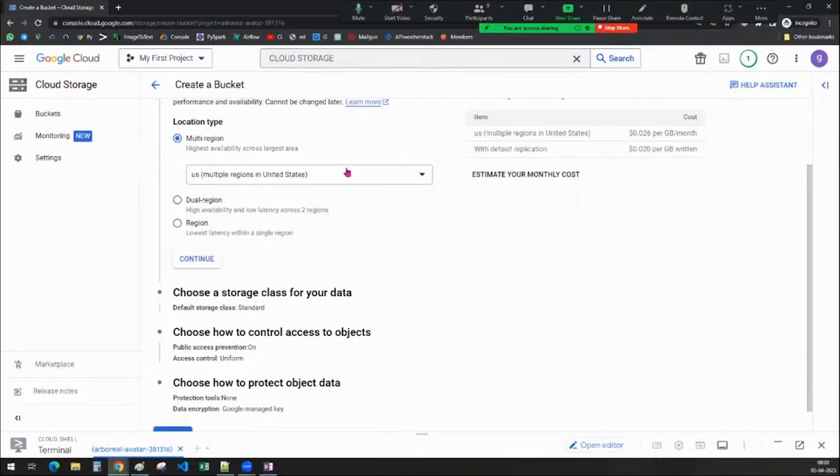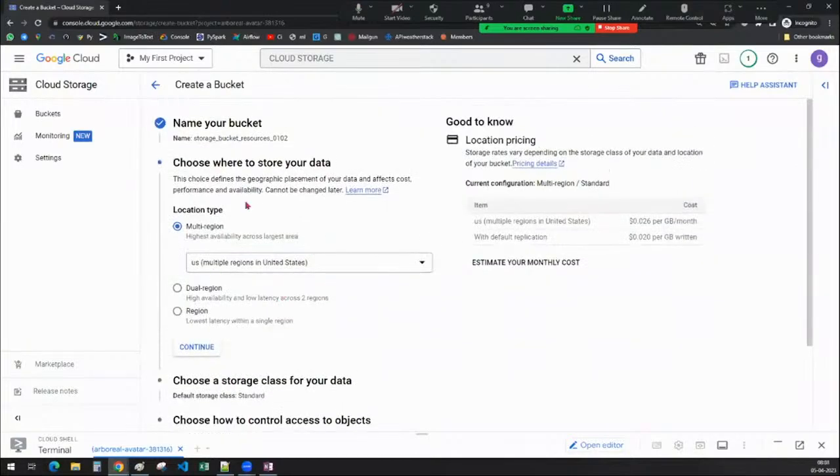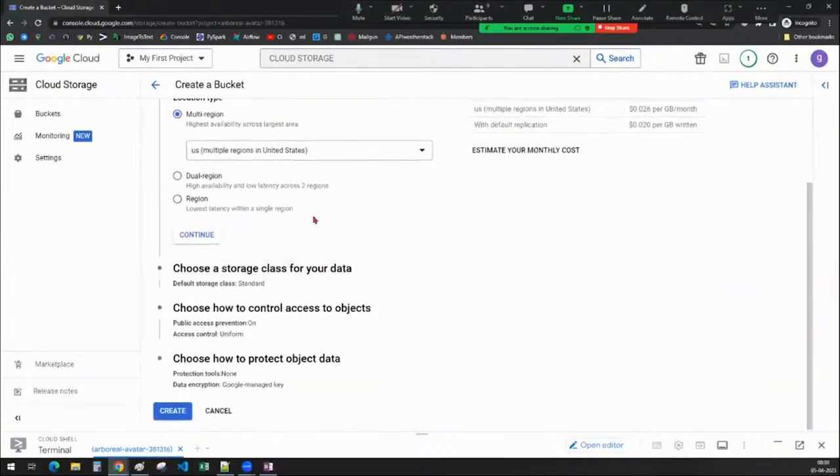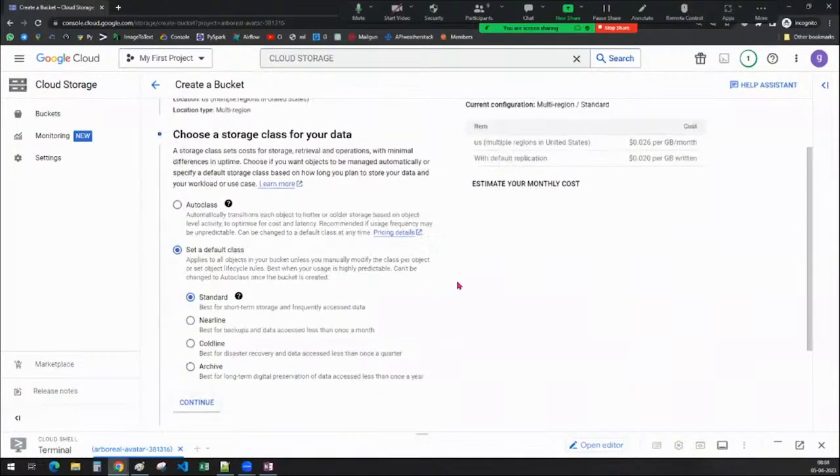So this is the region I have selected. Inside that US, the data will be replicated to the multiple regions. Okay, so this is all about a location type. Once you have selected a proper location, click on continue. And this is where you set your storage class.